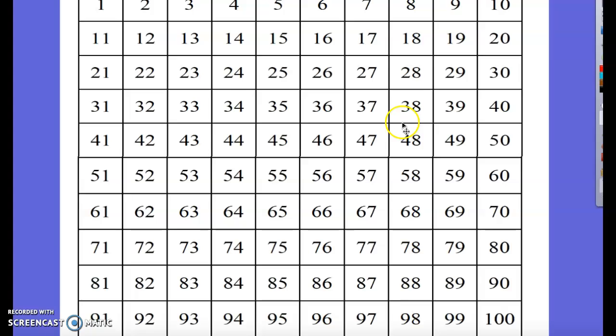Now we're going to count by twos, but we're going to start at 30. 30, 32, 34, 36, 38, 40, 42, 44, 46, 48, 50, 52, 54, 56, 58, 60, 62, 64, 66, 68, 70, 72, 74, 76, 78, 80, 82, 84, 86, 88, 90, 92, 94, 96, 98, 100.